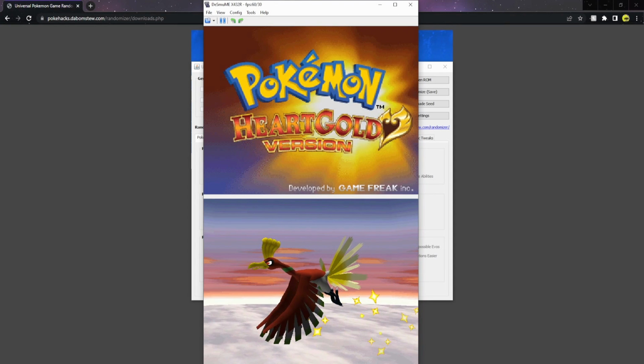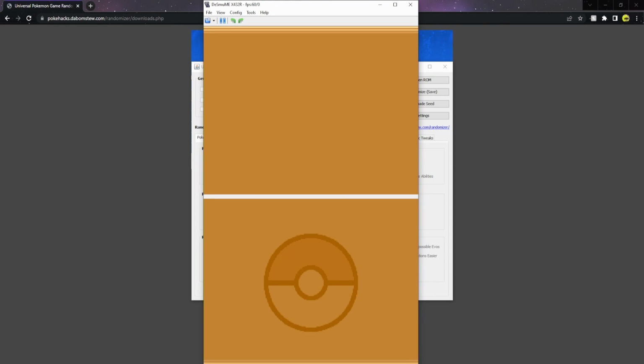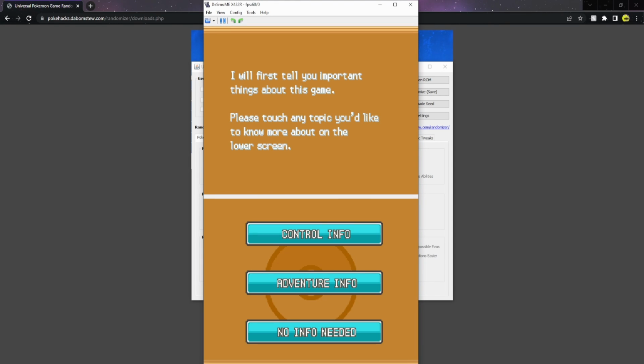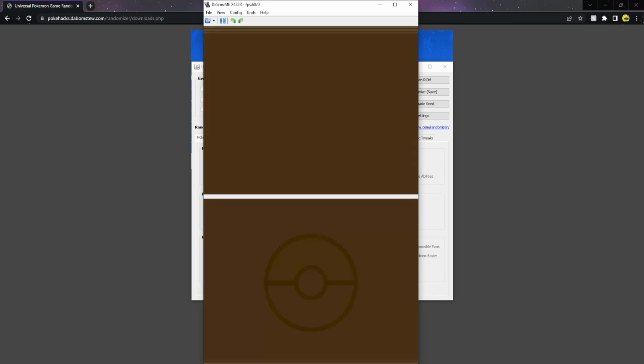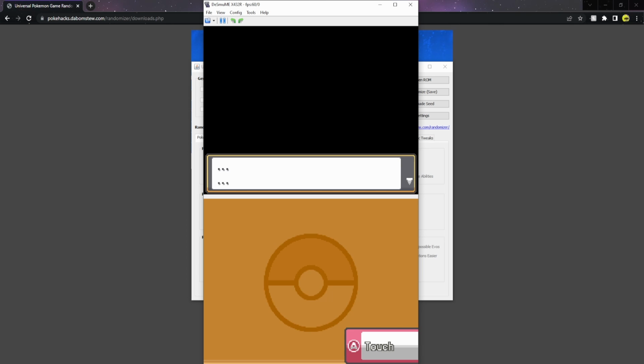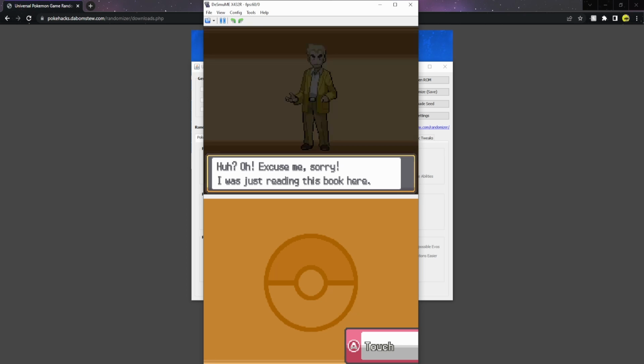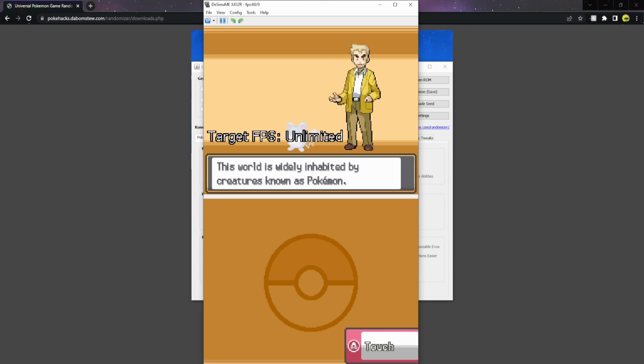Now, I'm using a controller for mine. If you want, I can go through a whole other video specifically targeting the DeSmuME emulator itself, if you need more information on how to install the DeSmuME emulator, how to configure it, how to set up your controls, whatever it may be. If you want me to do that, let me know. Anyway, let me just speed through this real quick.